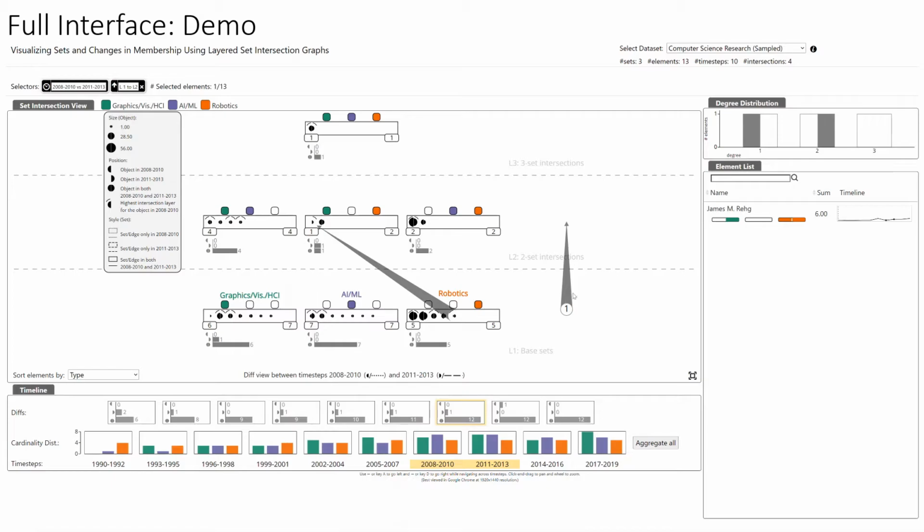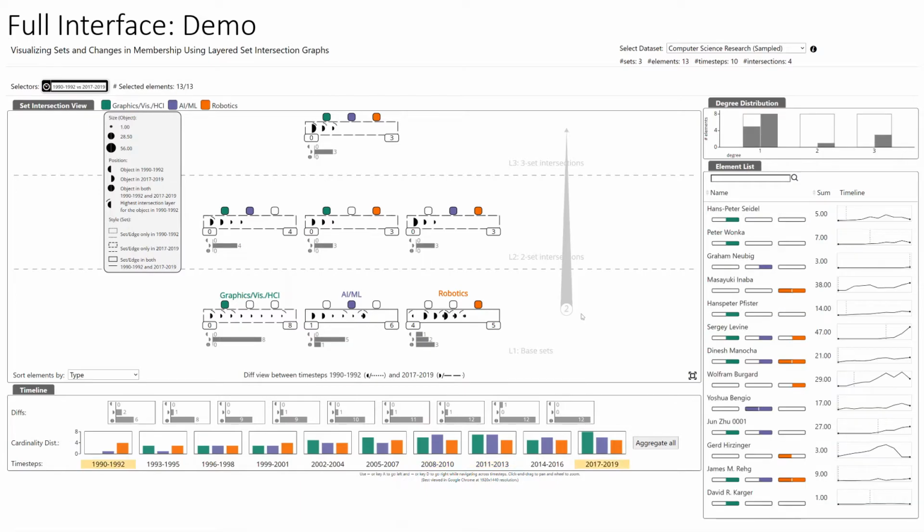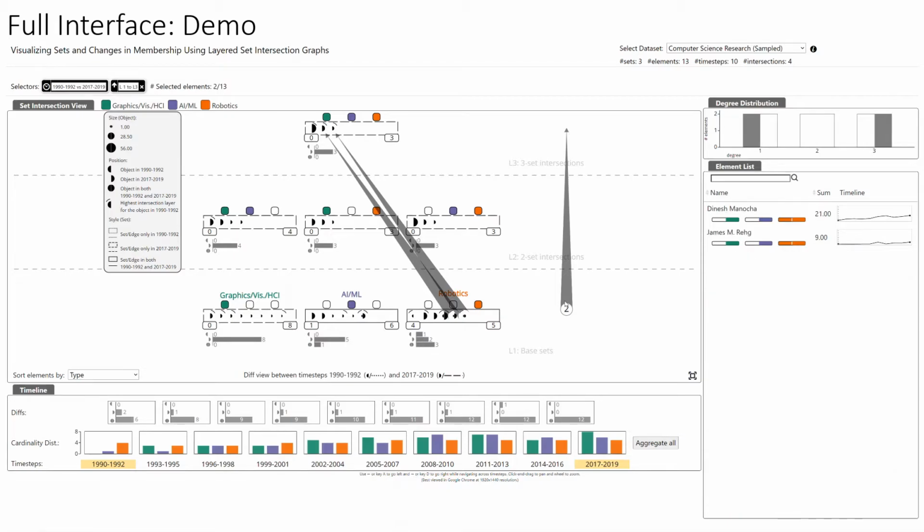To show the evolution of memberships between first and last time steps, we select them for the diff view. We see that two researchers went from publishing in robotics to all the three research fields. Their names are Dinesh Manocha and James M. Regg.